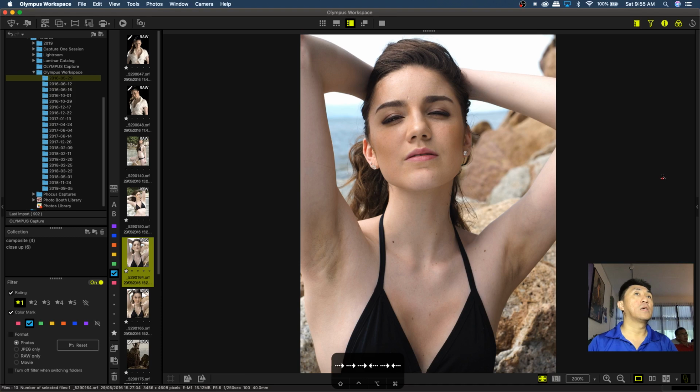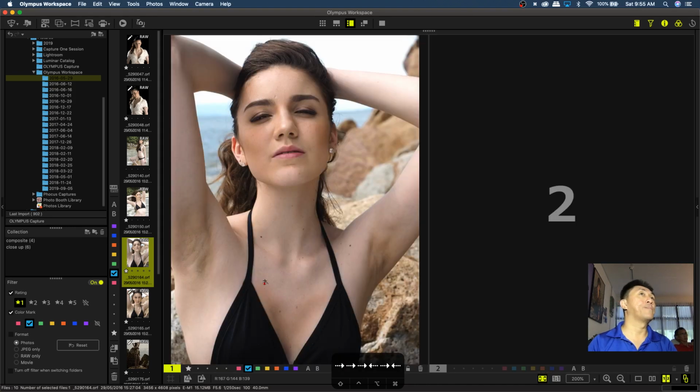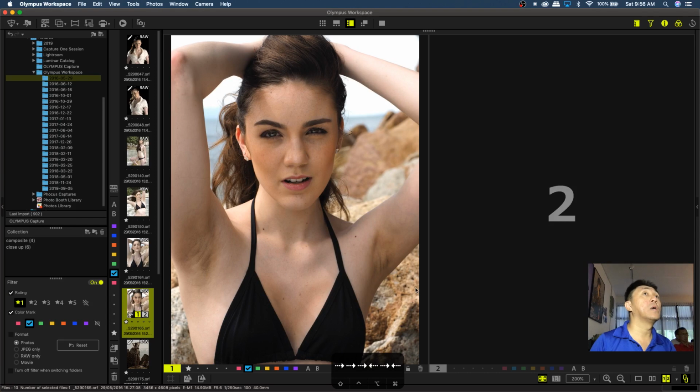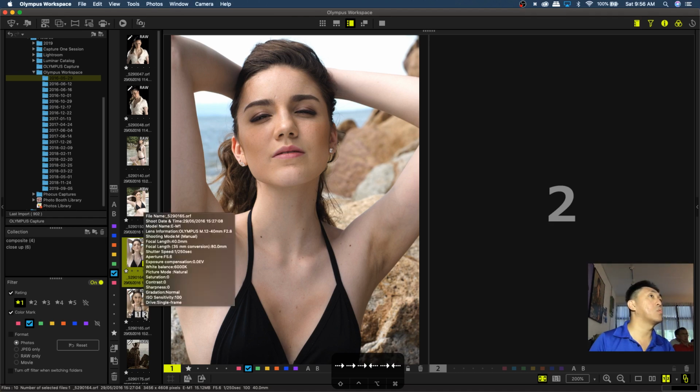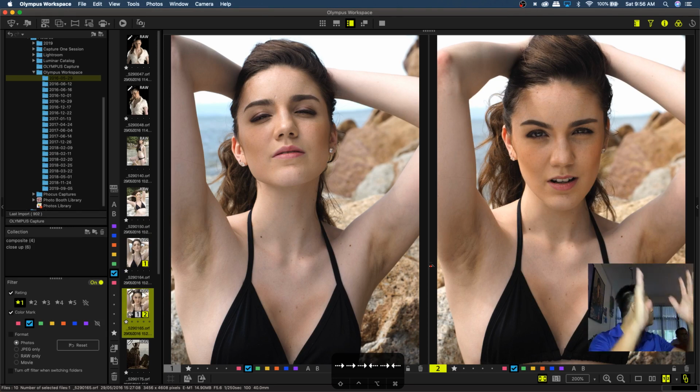So what you can do is you can actually do this. You see this icon here. This one allows you to compare 2 images. So you can click your second image. Click here. See this one, 1 and 2. If you move down to the second one and click 2, you will move to 2. So you can compare 2 images together.